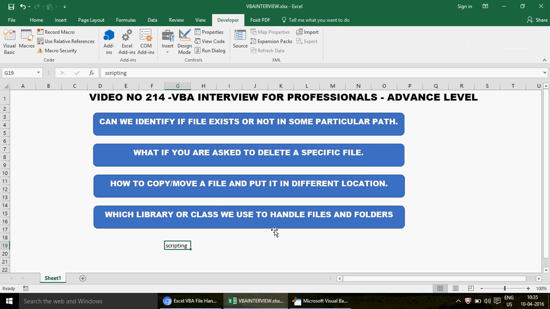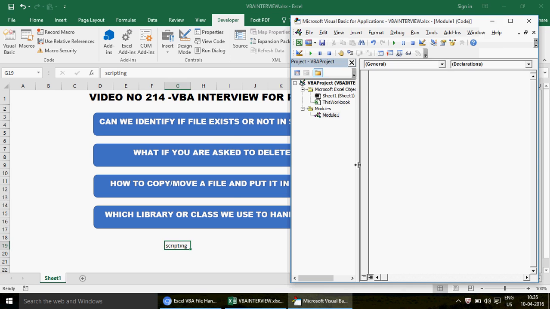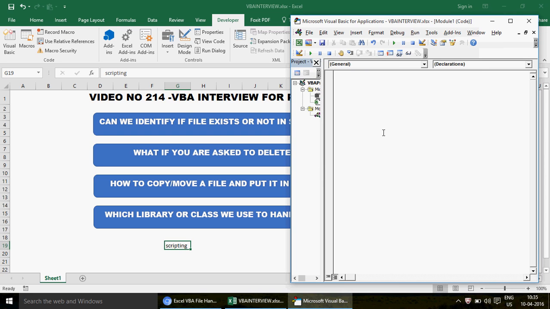Which library or class do we use to handle the files in the folder? It is called the scripting class, and I'm going to use it while answering all the questions, so you will understand the meaning of this scripting file. Scripting is a class given to us by Microsoft, with the help of which we can play around with the folders. We can reach out there, run loops, identify the files, move, copy, whatever you want to do. So how do you activate this?